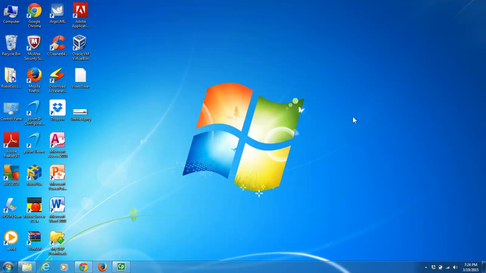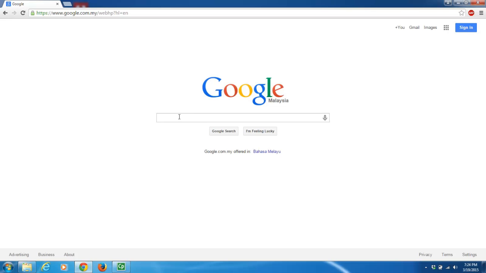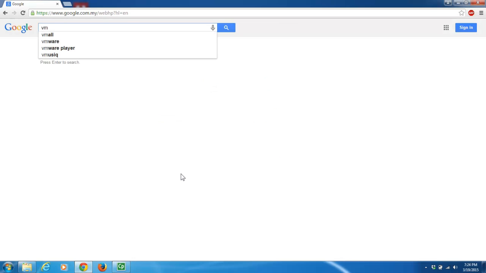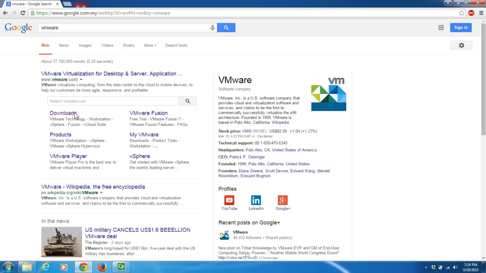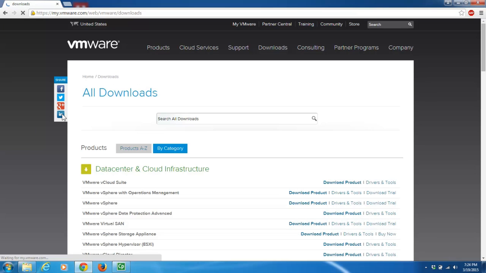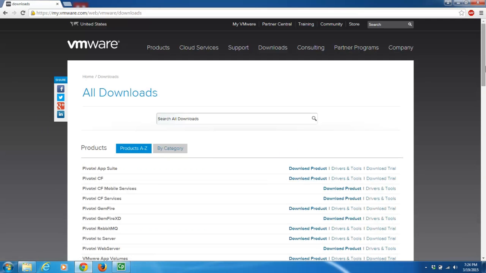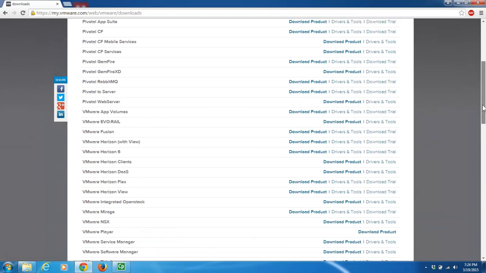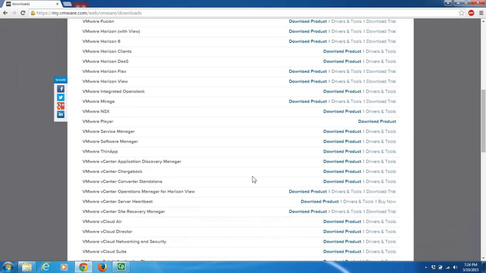Today we're going to install VMware and do some setup. For that, first of all, you need to download the VMware. So what you have to do is search for VMware, click the downloads, and then go to product A to Z and try to find VMware Player. Okay, here it is. Go to product download.